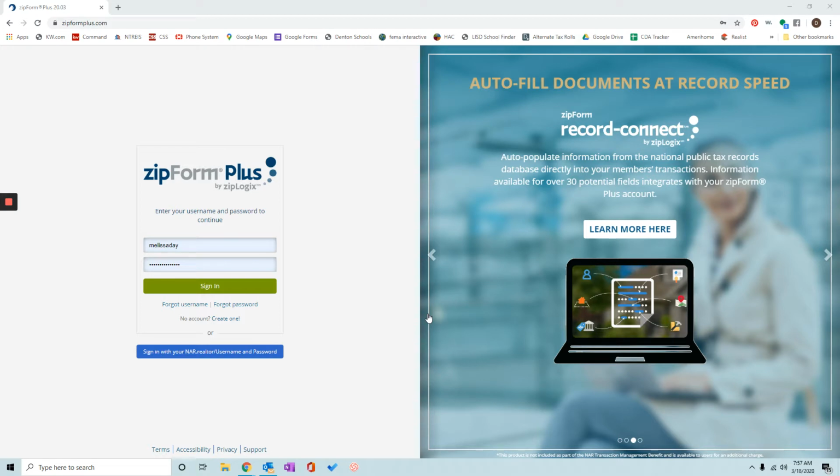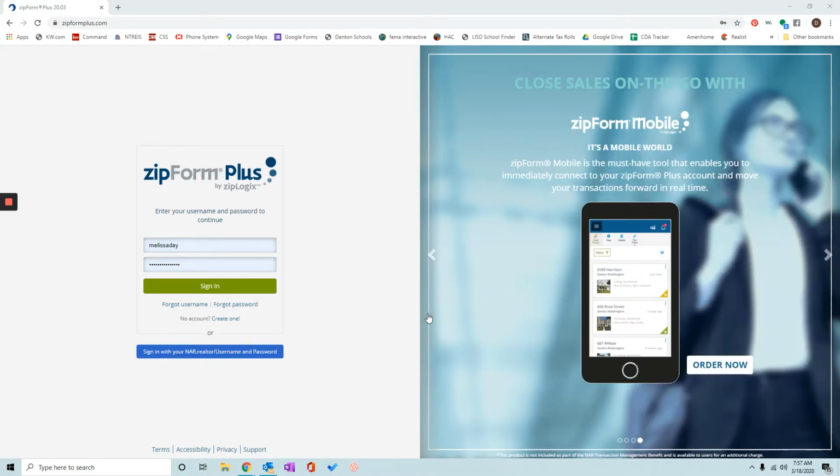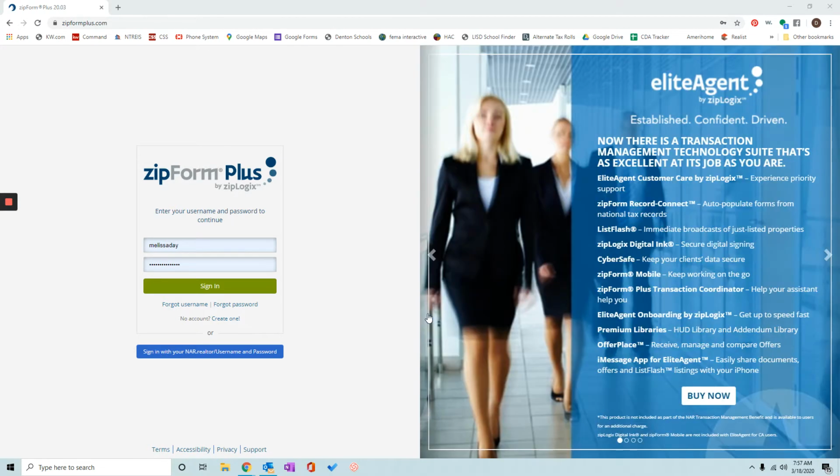So Zipform Online right now is our preferred method to get your contracts and documents to your clients. So I'm going to show you real quick how you can pop in if you need to send your client a contract to sign during this time.